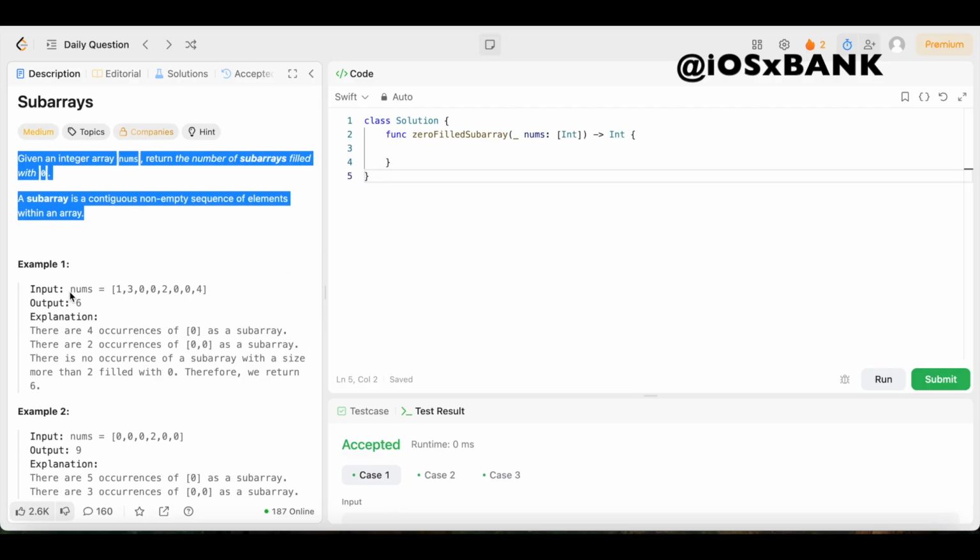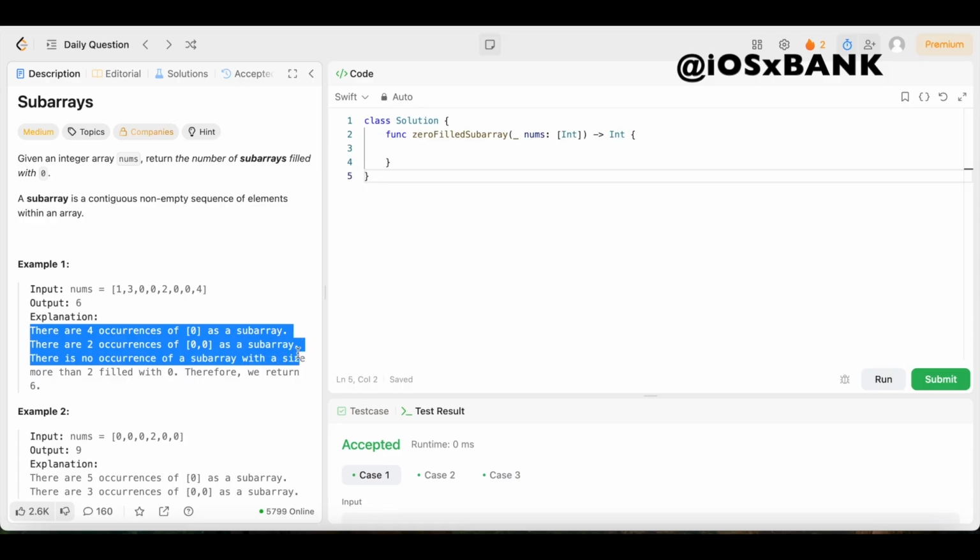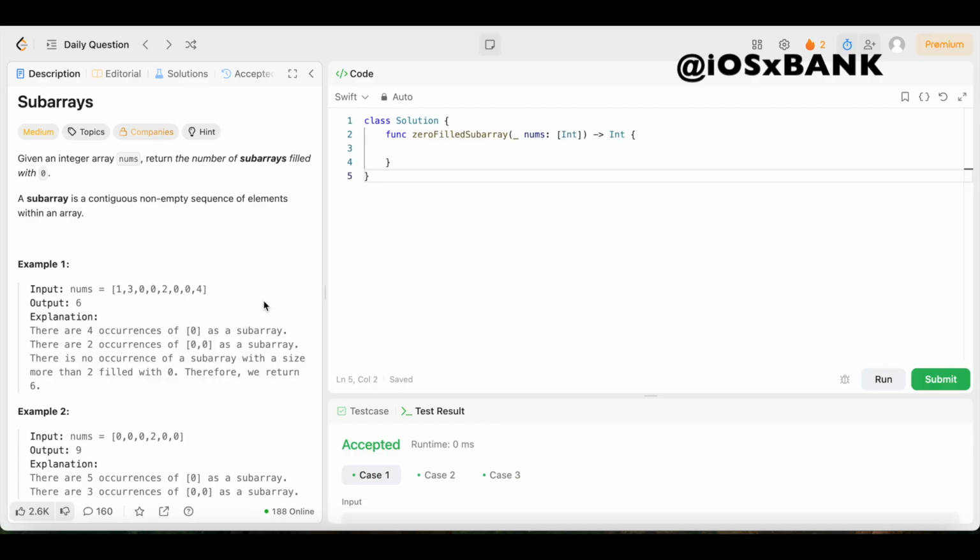So in example 1, we have our input nums equals an array of integers 1, 3, 0, 0, 2, 0, 0, 4. The output is 6. So let's take a look at this explanation to see how we got this output from this input. The explanation says there are 4 occurrences of 0 as a subarray. There are 2 occurrences of 0, 0 as a subarray. There is no occurrence of a subarray with a size more than 2 filled with zeros. Therefore, we return 6. So let's break this down one step further.